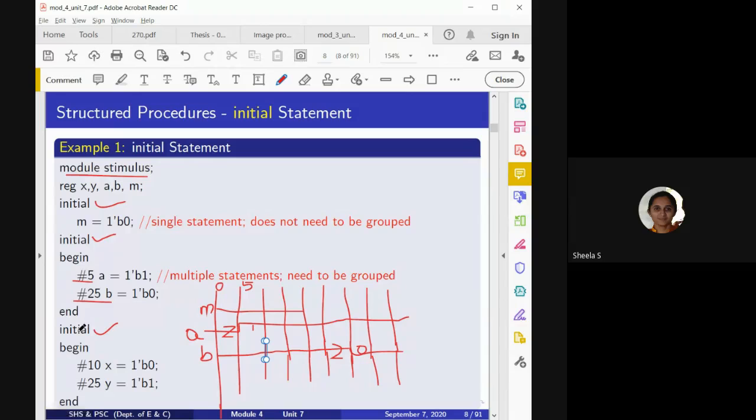So this is also executing parallelly. So what happens when the value of x changes? It will change at time 10 units. Okay, because even though it has started parallelly, it has a delay of 10. So it will wait for 10 units and then change from the unknown state, high impedance state, to logic 0.